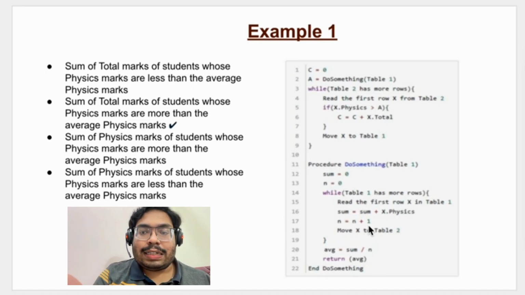So n is just counting, and it is going to the next row, and then move x to table 2. So there is another table, just move that x to another table, so that we will not read that again. So it means we will read the next row in table 1. So it is just like that. And it is going back to while. So it is a loop, so it will go again and again. Once all the rows are read in table 1, then only it will end. So after reading all the rows, it will give the sum of all the physics marks.